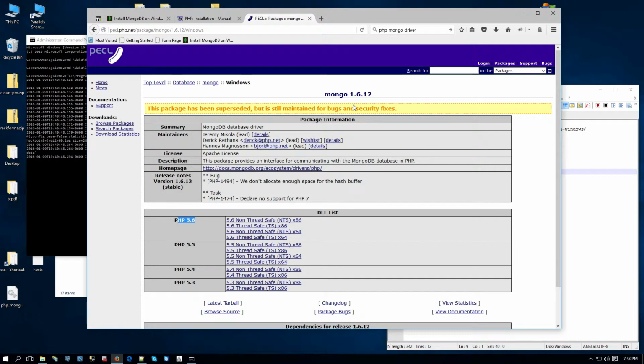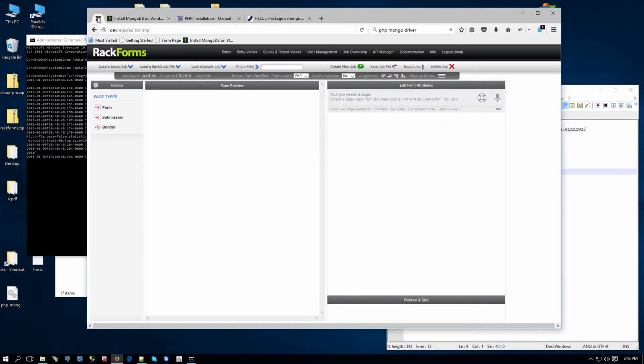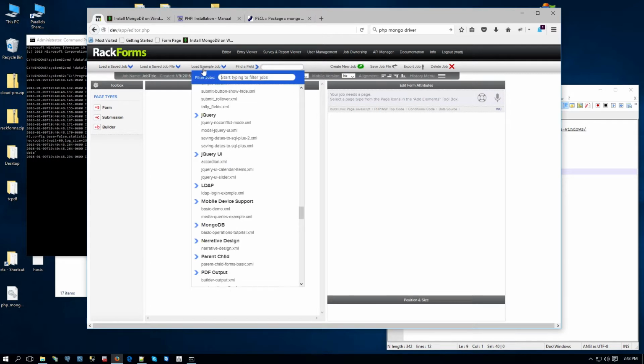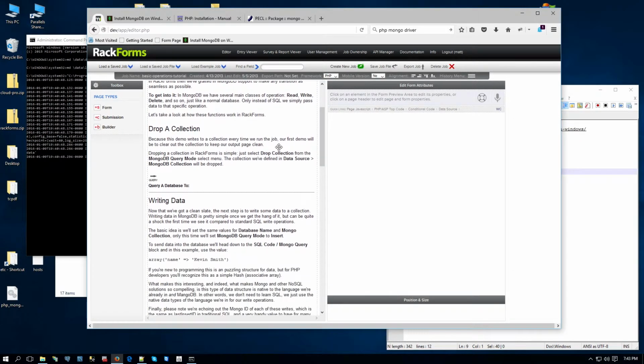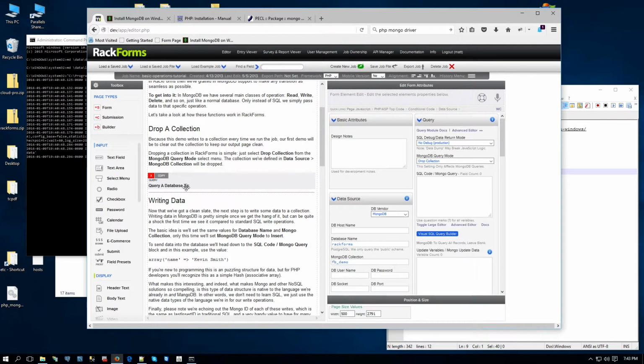In order to test this in RackForms, I'll make this a quick little process here. If you want to make sure that Mongo is actually working, the easiest way to do that is to go to Load Example Job and scroll down to the MongoDB section right here, and you're going to have a job called Basic Operations Tutorial. So go ahead and load that, and then this actually has, using these little query items right here, all the common operations that we'd want to perform with Mongo.